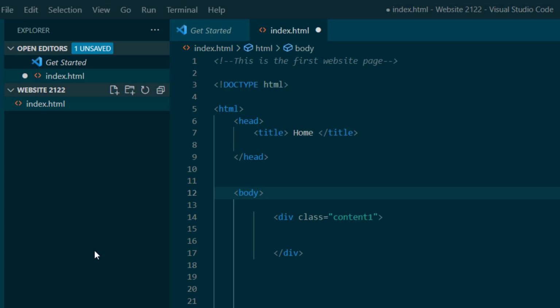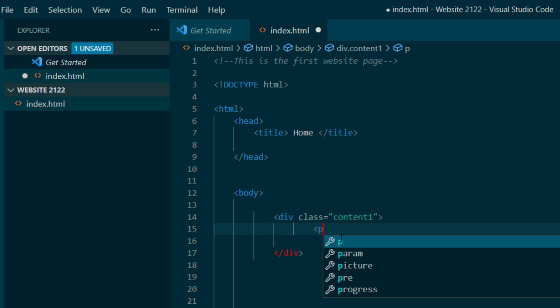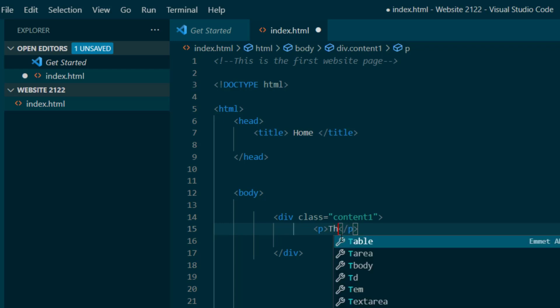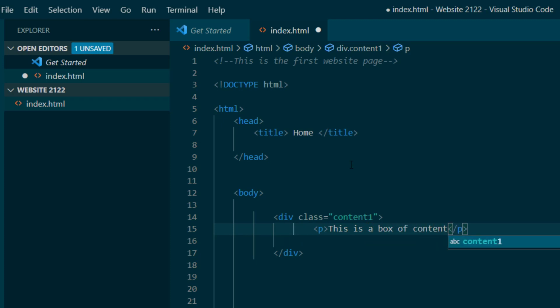So now that we have our content box, we're just going to put some content in there just so that we can show something. So what I'm going to do is create a paragraph, and that's just with P, and you'll see once you've closed it, it will create an ending tag. And I'm just going to put in there, this is a box of content. So you will see, it also depends on your theme, but all the tags are in blue, and the actual content which we'll show is in white for mine. As I say, if you've got a different theme, it will be a different colour potentially.